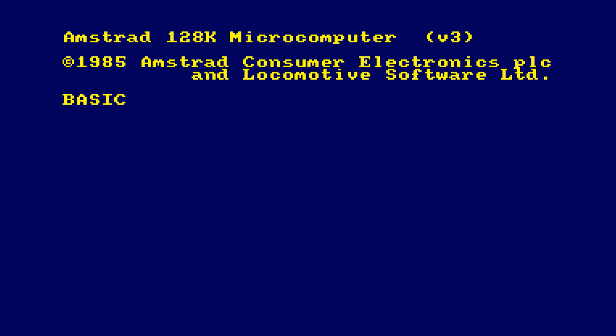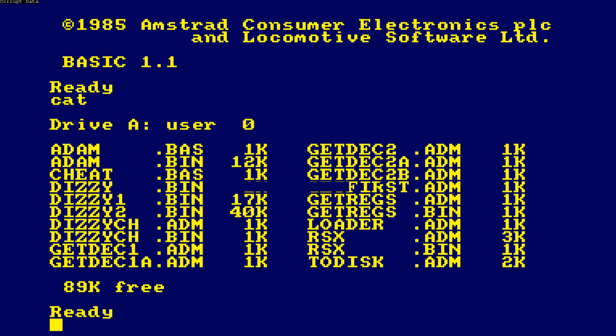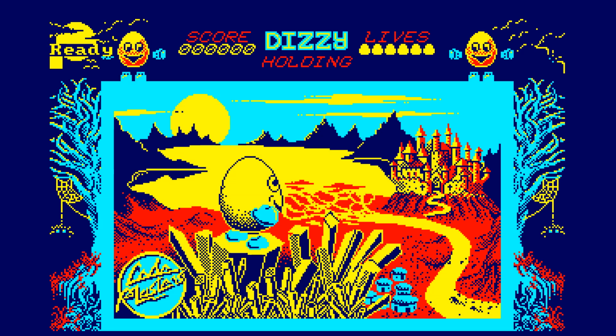Okay, we're going to reset. And we have Dizzy written to disk. So we can check this out. We can do load Dizzy1. There we have the loading screen, obviously without the colours. And we can run Dizzy2 because we set the execution address up in the save file. So if all has gone well.